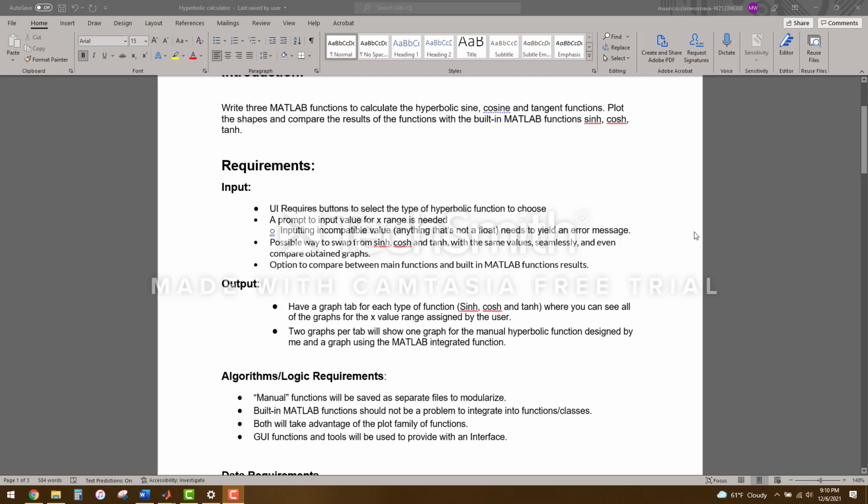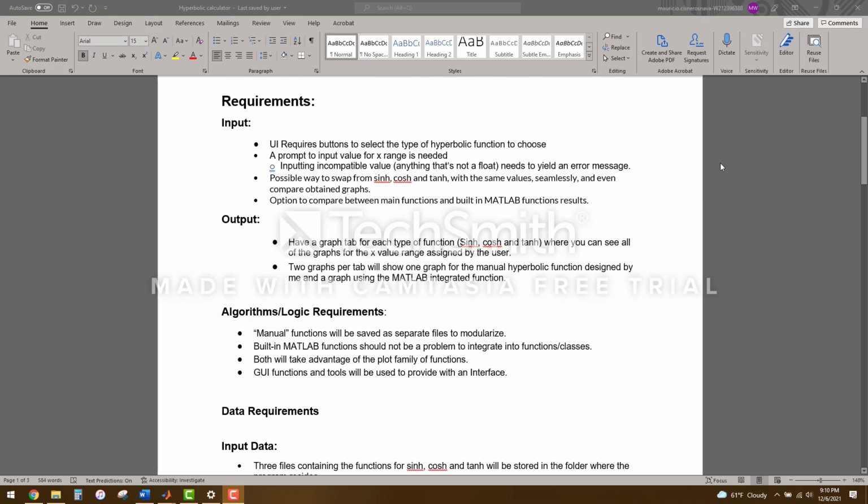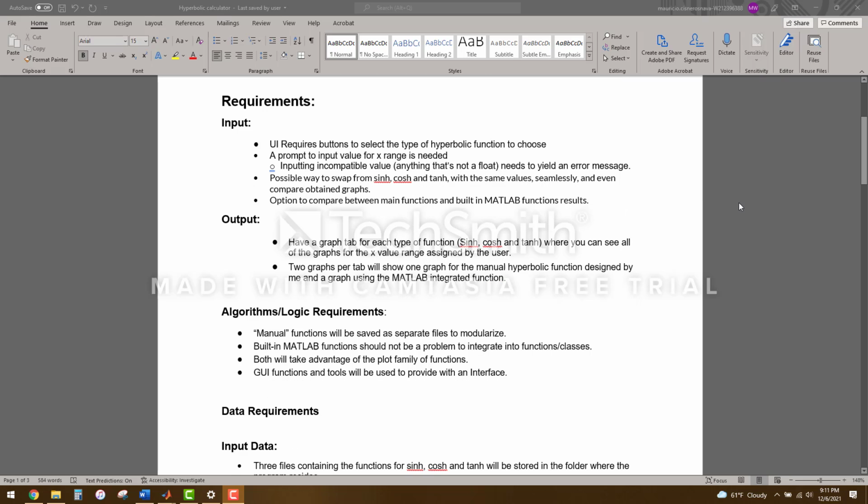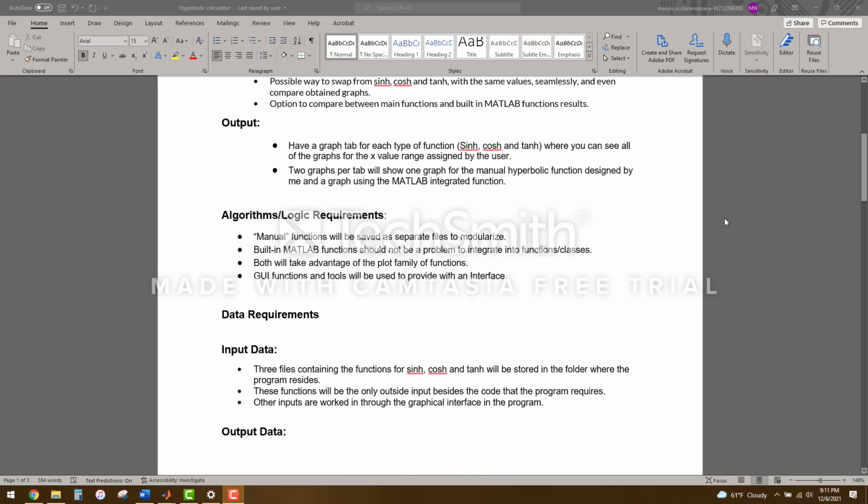And obviously, since the prompt asked me, I need to compare the built-in functions. When I say built-in, it's the MATLAB functions compared to the ones that I designed, that I made through MATLAB. I made them into functions. So that's all we need for the input, and for the output, we just need the graphs. The graphs will be shown in a tab method. As I mentioned, you'll see going forward how that works.